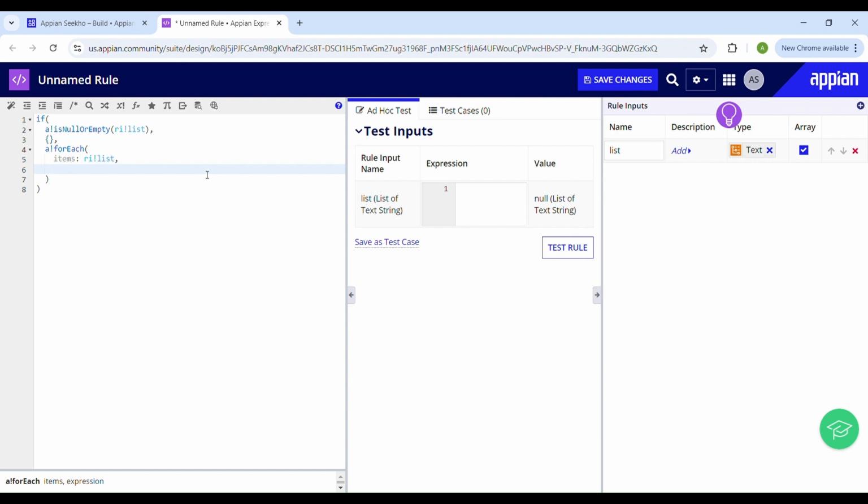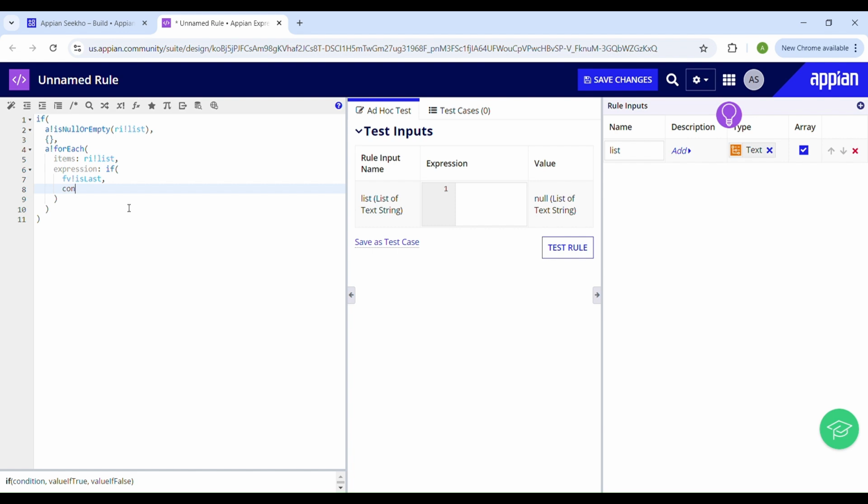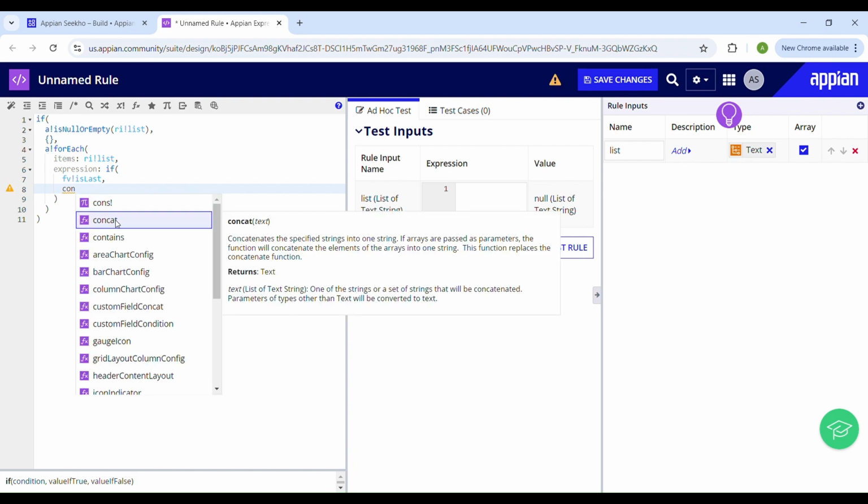And in the expression, we need to concatenate each element with its adjacent neighbor, right? But before we do that, we will use an if condition to check if it is the last iteration using fv!isLast, which indicates whether the current iteration is the last one in the loop. If it is the last one in the loop, then we will use the concat function and wrap the last element back to the first.